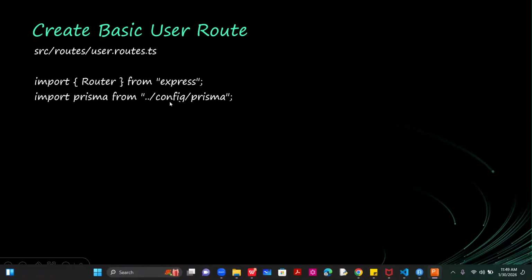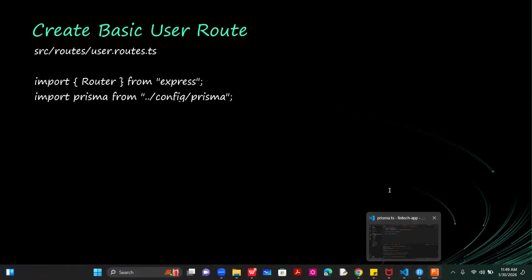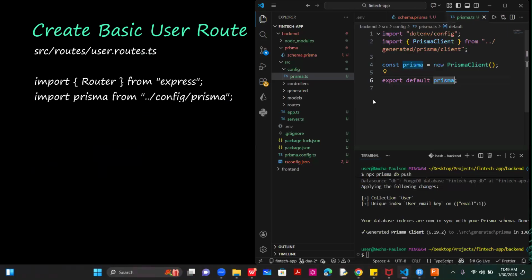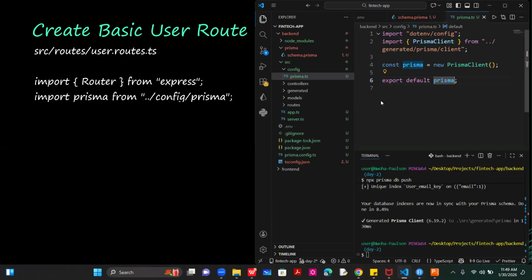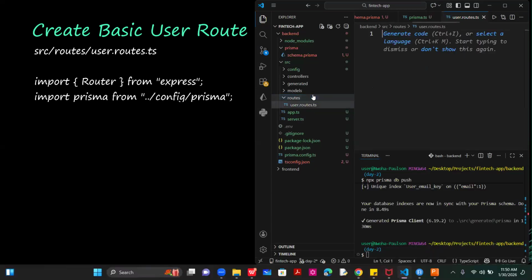So we are going to create this user.route. I'm going to minimize this. Inside of the source, I have the route folder. I'll create a file inside of the route folder. I will call it user.route.ts.